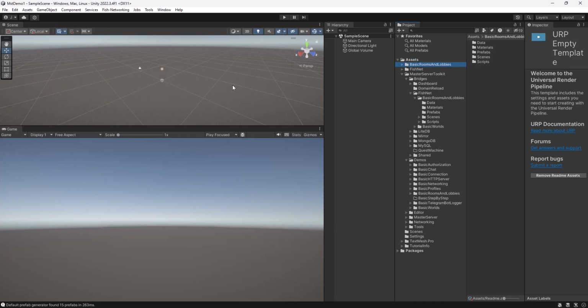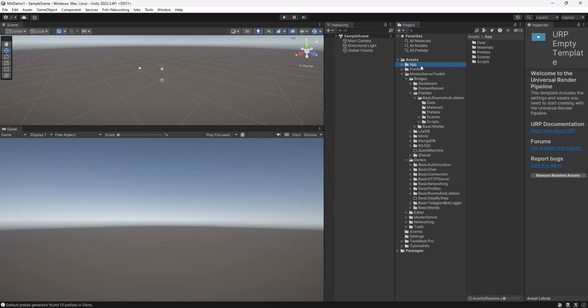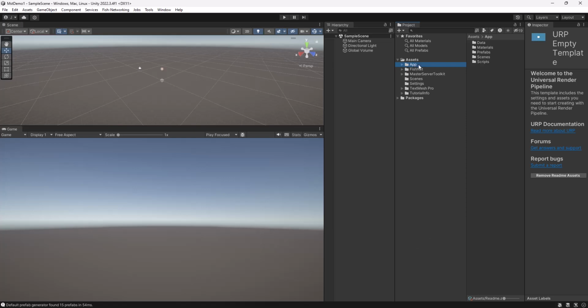Okay, now I don't want to have an exact duplicate of the basic rooms and lobbies with the same folder name and everything. So I'm going to rename this folder that I just copied, and I'm going to go ahead and rename it to just app. Renaming it app is going to help me know this is the code that I'm working on. It's not one of these 15 other things that are in this assets folder.